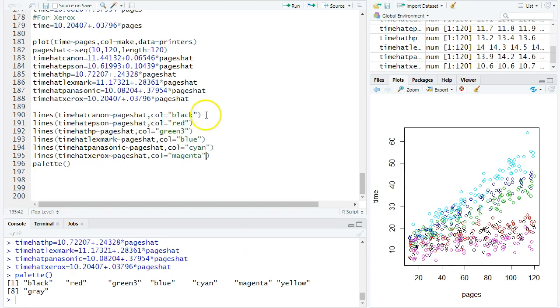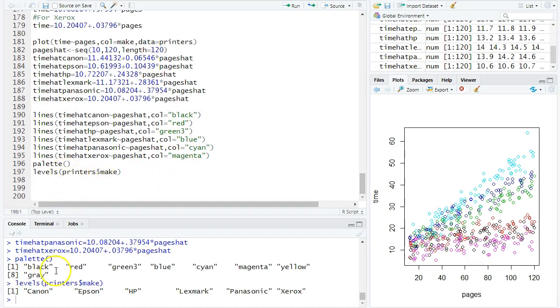Yeah. So now I can put the black, red, green 3, blue, cyan, magenta all in line, and that should line up. Just in case I'm worried that I maybe don't have things in order, I can ask it to tell me the levels. It goes Canon, Epson, HP, Lexmark, Panasonic. Okay, and I'm checking, yes, this is the same order, so these colors match. Canon was the black dots, Epson was the red dots, HP was the green dots, Lexmark blue. So these should line up just right.